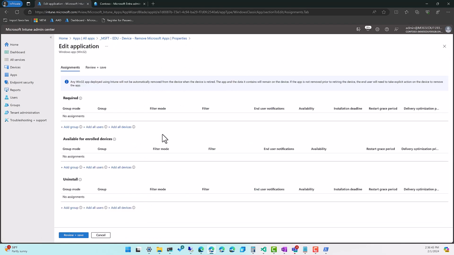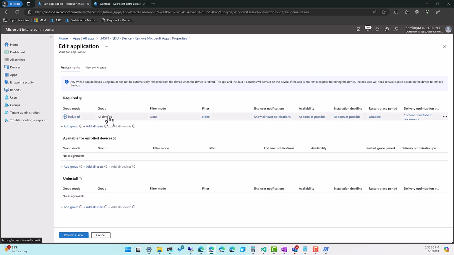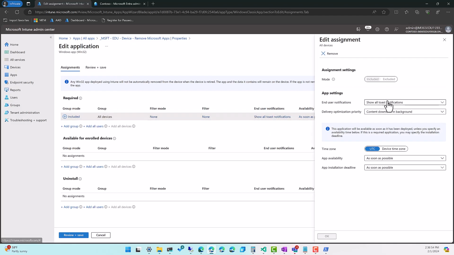So what we want to do, though, is we want to assign this to a group of devices. And so I'm going to do all devices. One thing you want to do as well is you want to make sure to set for end user notifications, set this to hide all toast notifications.